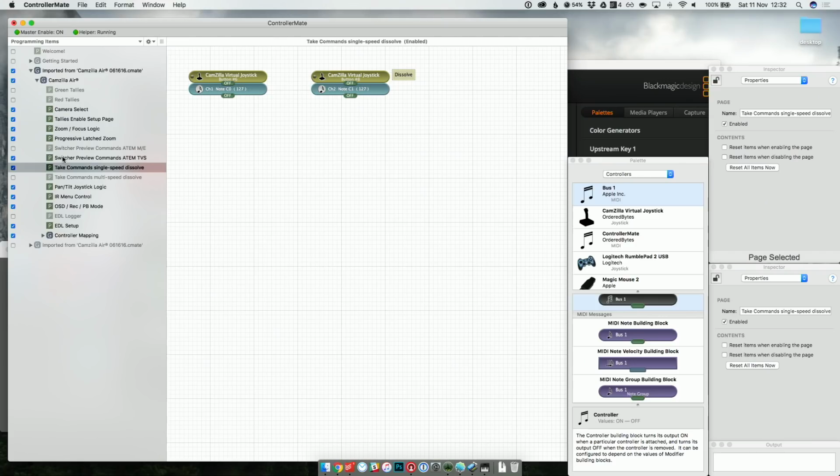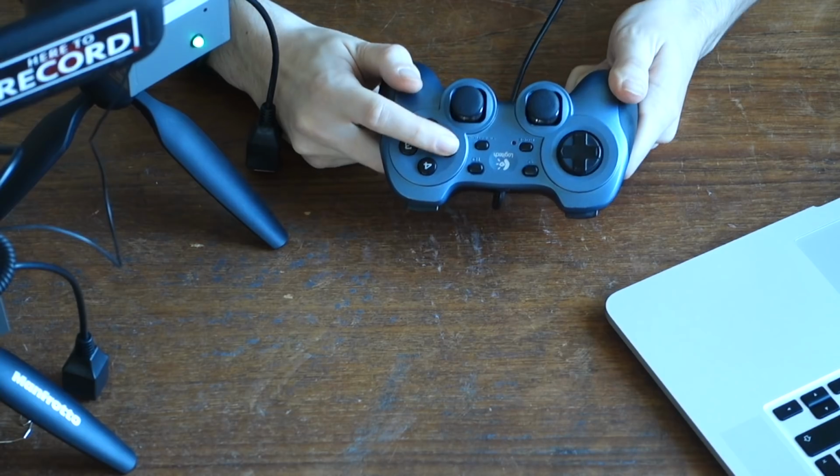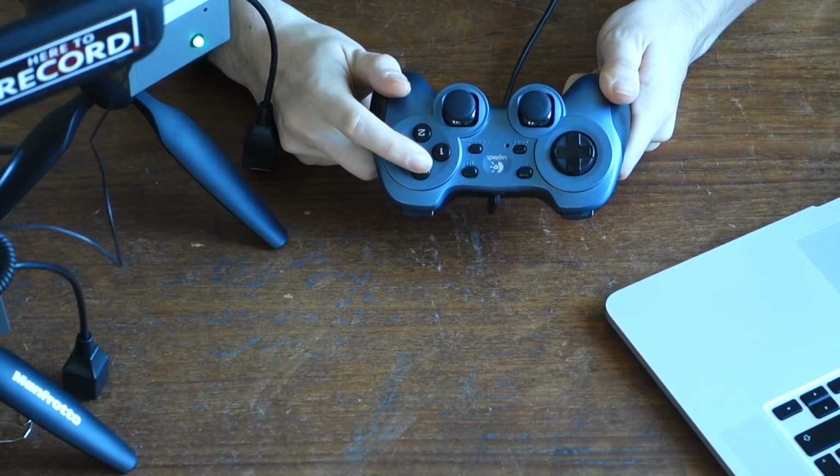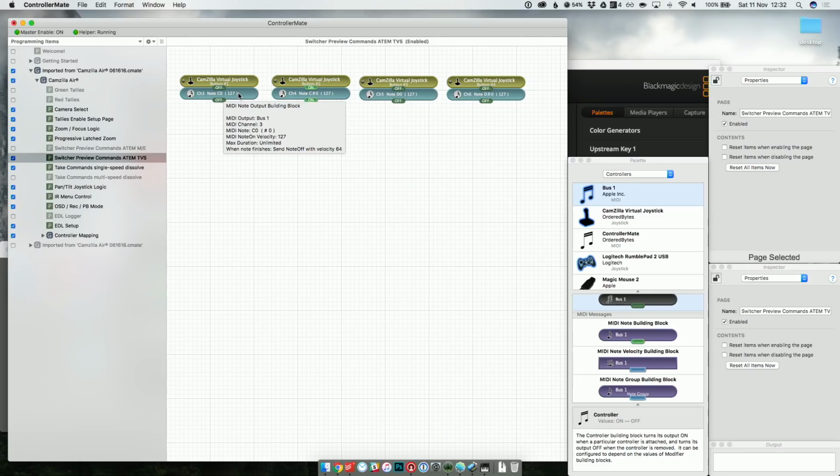So if we go back over to controller mate, into the switcher preview commands, and then I've edited this as well based on the configuration that comes with the MultiCamZilla. But I have my buttons along the top here, and these are pretty much my camera buttons, right? So camera 1, camera 2, camera 3, camera 4. And as I press those four buttons on the controller, you can see the corresponding buttons being flagged up there in controller mate.